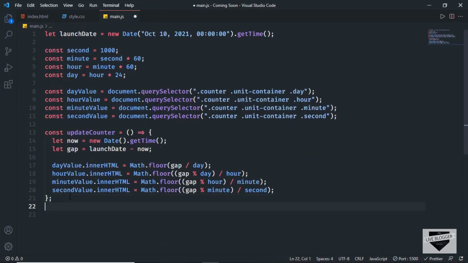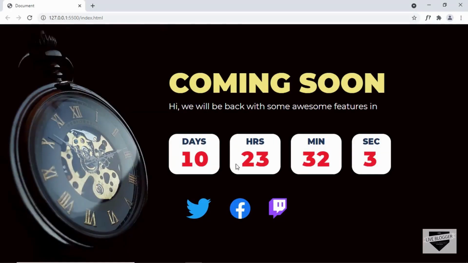And now let's call this function over here. So I'll just type updateCounter, and I'll just change this value to, let's say, 15 October. And let's go back to our website, and here we can see we have 10 days, 23 hours and 32 minutes and 3 seconds. And if I just refresh this page, we have the different values. So we can see that everything is working all right.